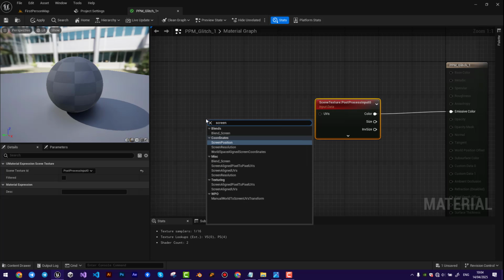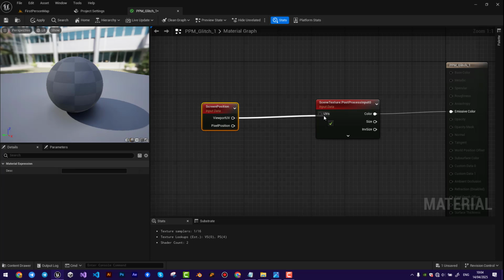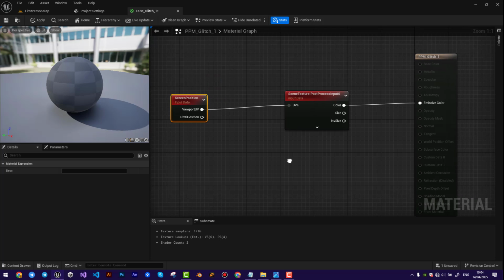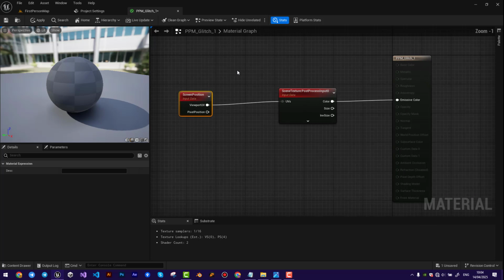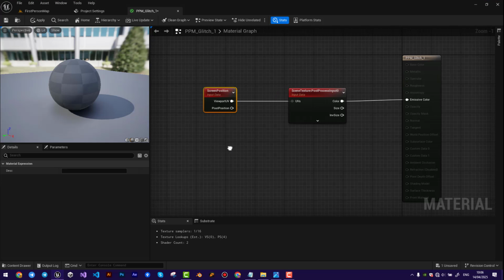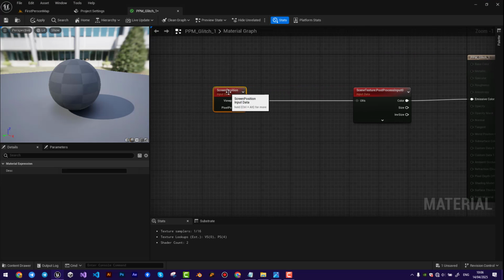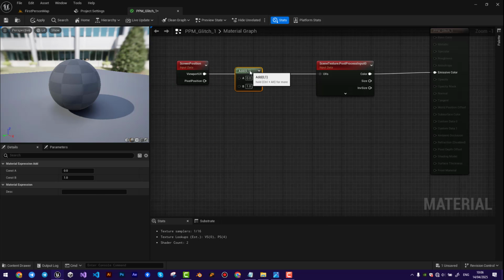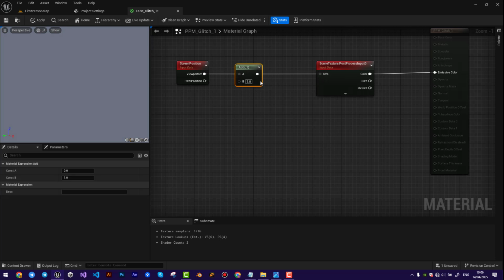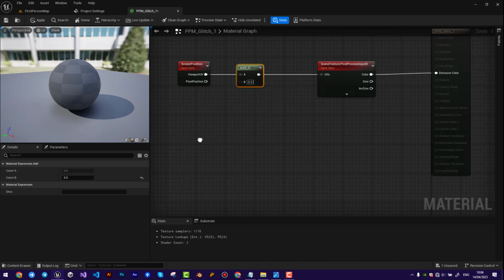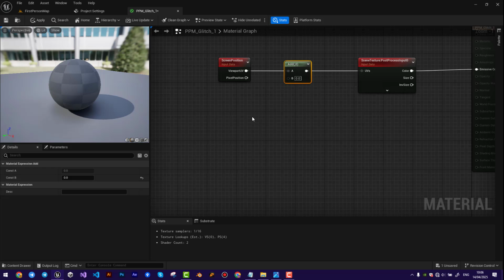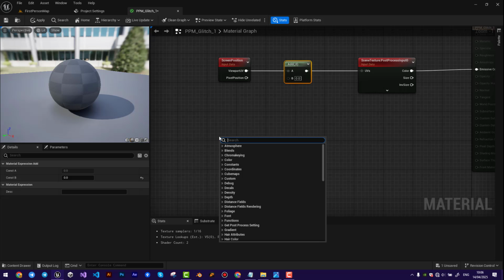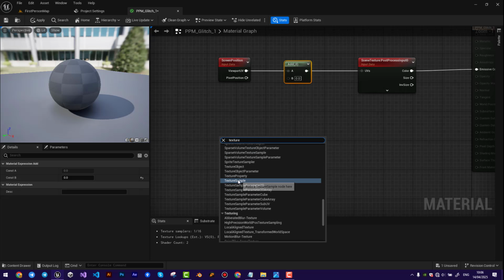Let's just add another node, screen position. Okay, now we want to add distortion to the scene texture. To do that, we add some offset to screen position before using it in scene texture. Let's put an add node here. Then bring the noise texture I created for this. You can get this file from the link in the description.